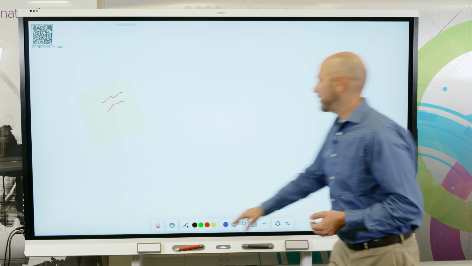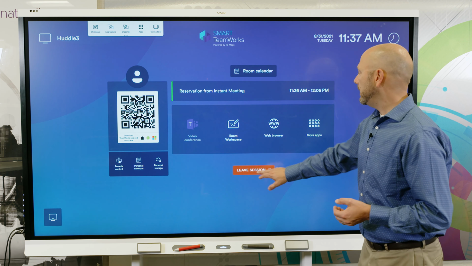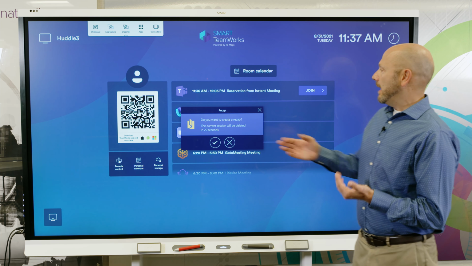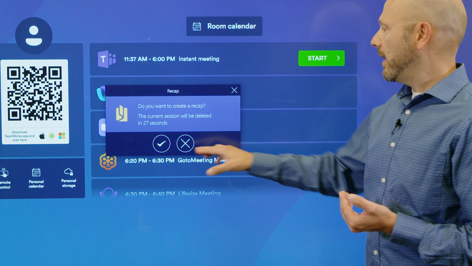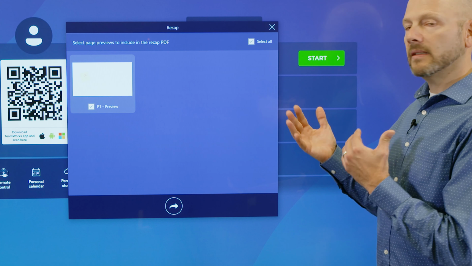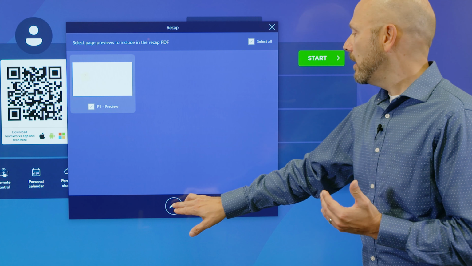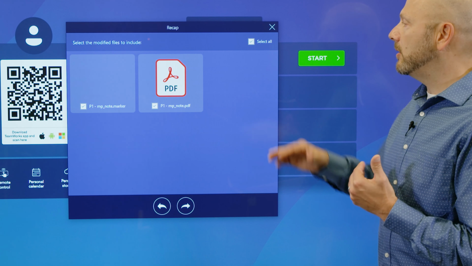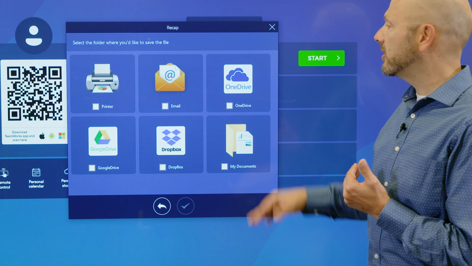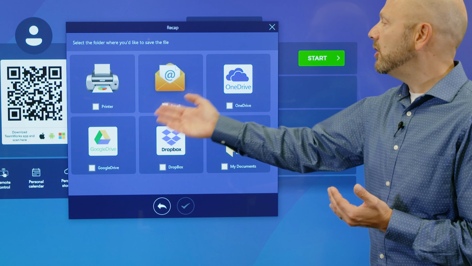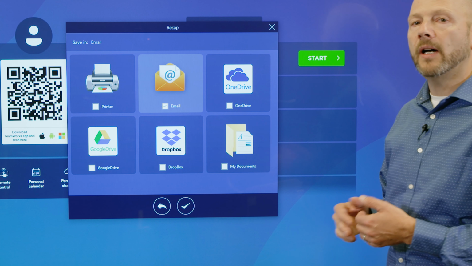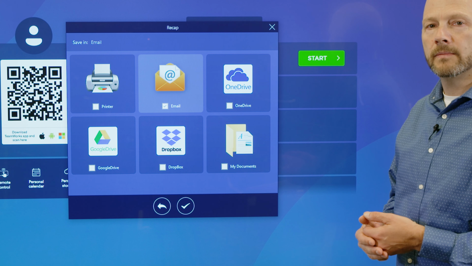At the end of your session, once you've decided to leave your meeting, you will be prompted to now have a look at creating a recap. And what this recap does is it doesn't just save the file. What this does is it creates a PDF package that provides you the whiteboards that you created, the objects that were added to the whiteboards, and any of the markups that you did, and gives you a number of different options of either printing or email or saving to files so that you can share it with your colleagues later.